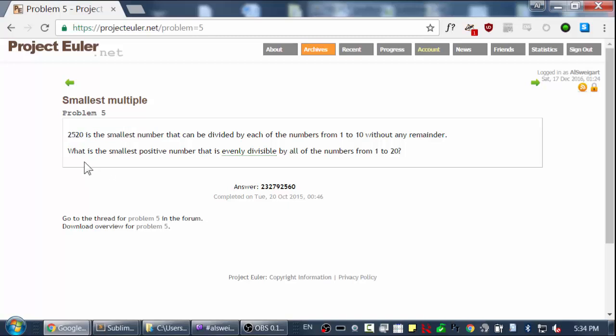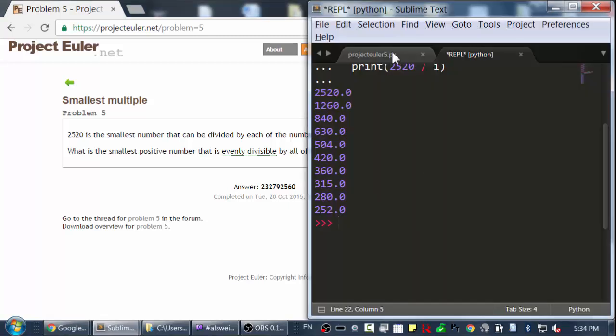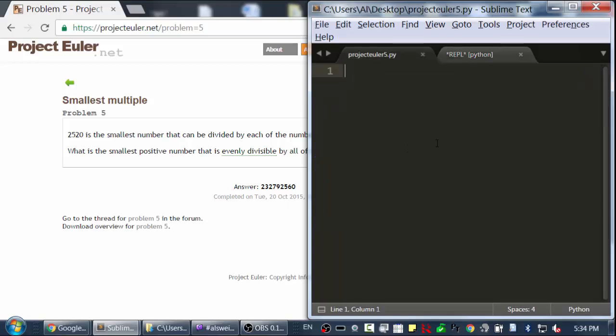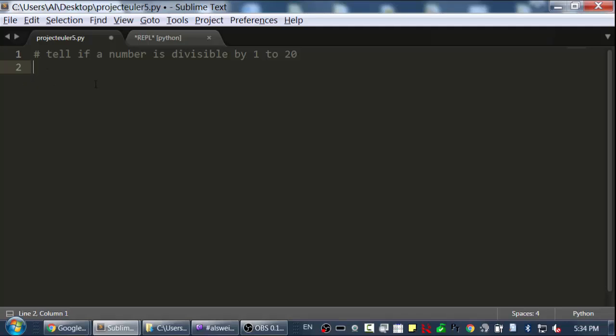The question they're asking us is, what is the smallest positive number that's evenly divisible by all the numbers from 1 to 20 instead of just 1 to 10? So let's go ahead and get started from a blank editor. Now what I want to do here is create some sort of function that can tell if a number is divisible by all the numbers from 1 to 20. I'll just set this off as a little helper function.